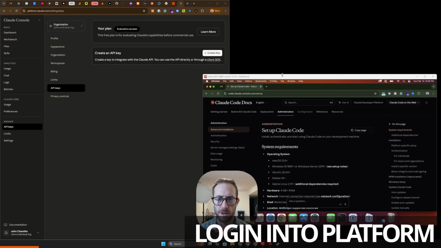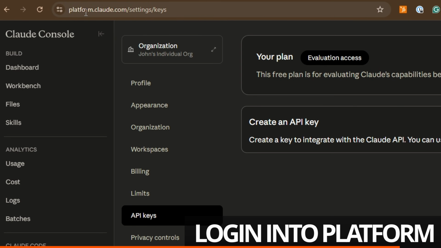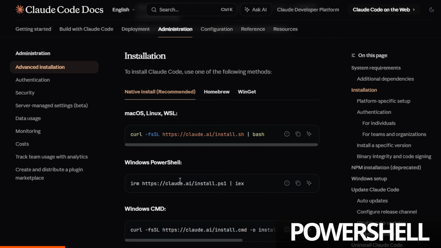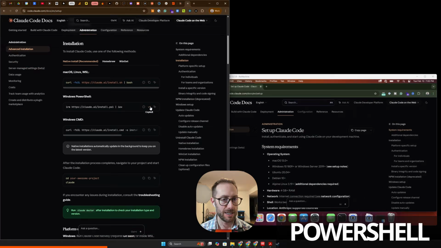All right, so I'm going to install it both on Mac and Windows, but I'm going to use the API key method just so I can track it better. I don't actually have a Claude Code account yet. I've created this through platform.claudecode.com.